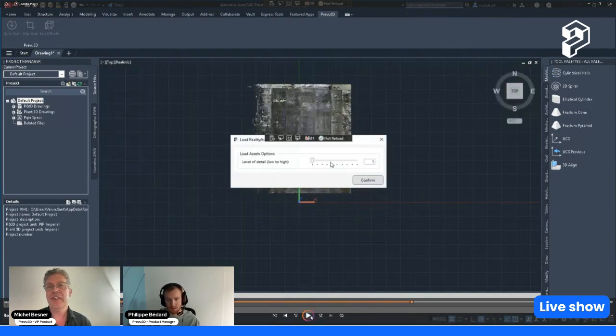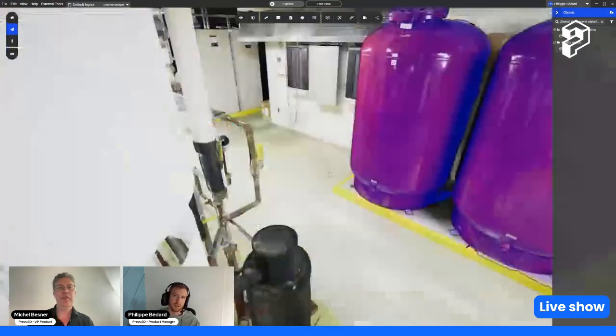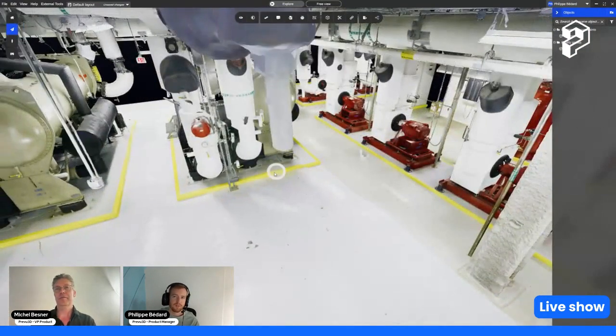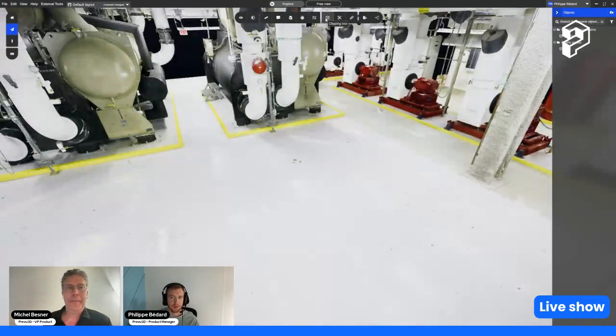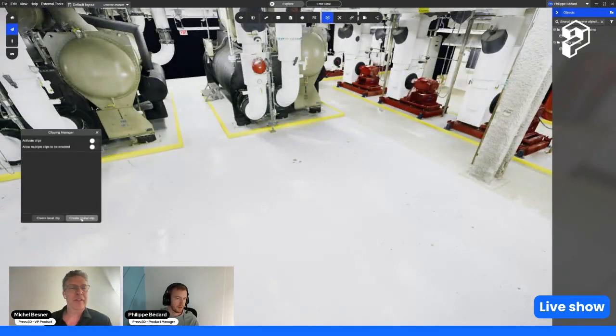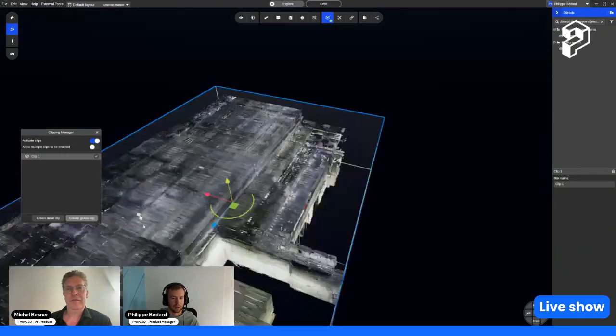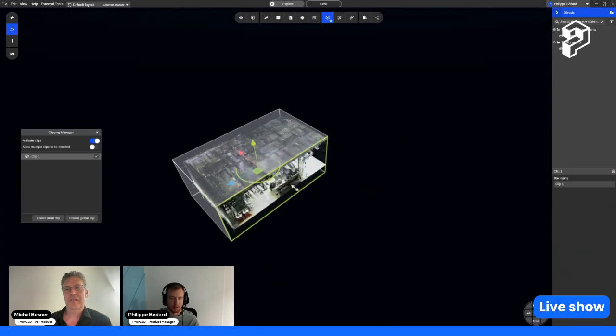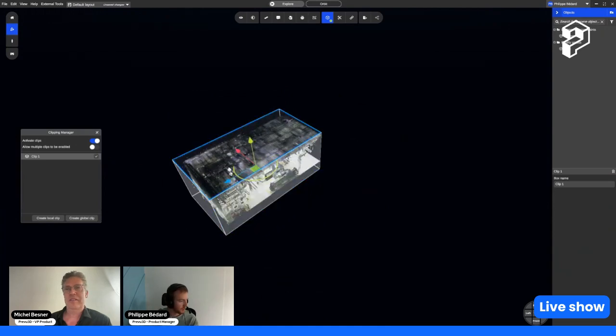And of course, then maybe I can show over here the clipping box. So basically, like Michel mentioned, from Preview 3D, we do have the clipping box feature. So you can easily create a clip like this, select the area that you would like to visualize, and that's the clip that you will be able to load within Plant 3D.